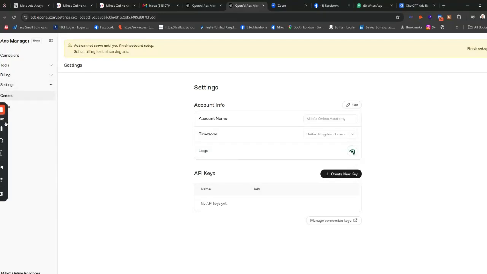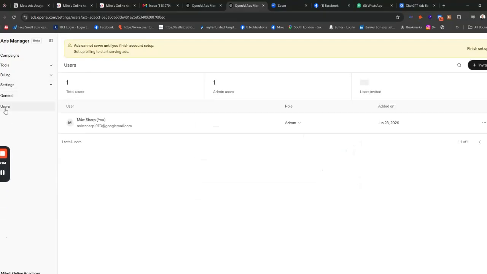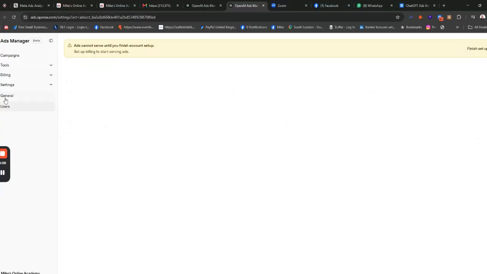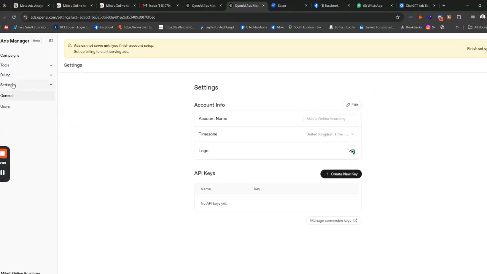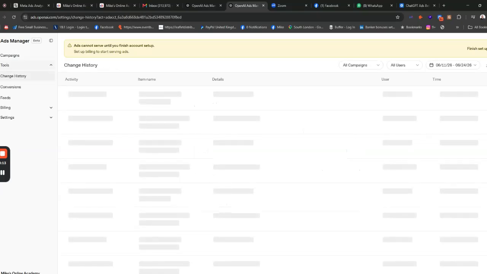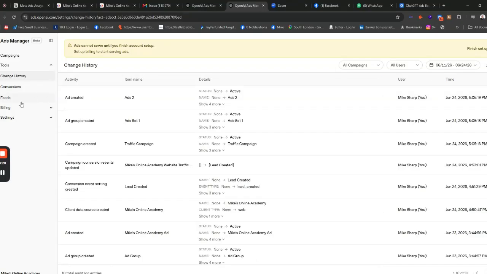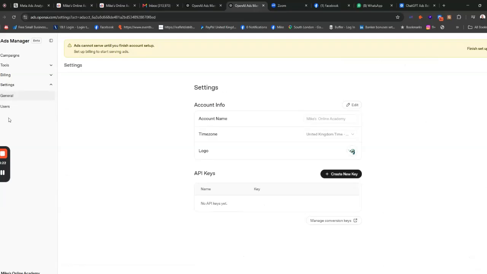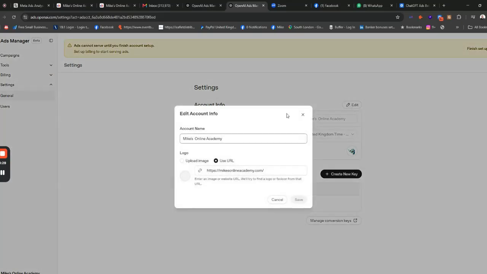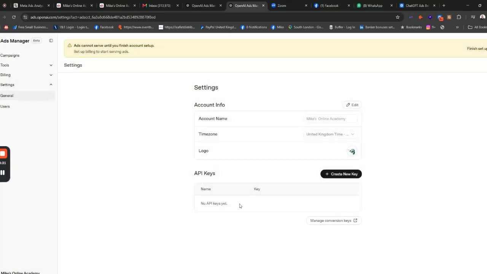General, I've got them here. We can add users to your accounts. Settings, tools, change history. That's always quite useful. And any ad accounts on whichever platform. Yeah, in settings, yes. This stuff here, I'm not quite sure what you do with that at the moment. Let's see what happens there.